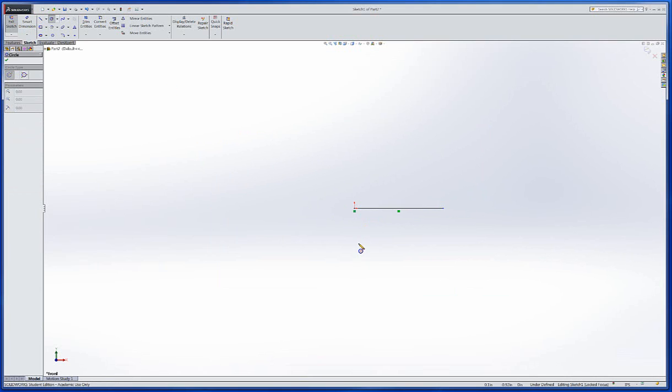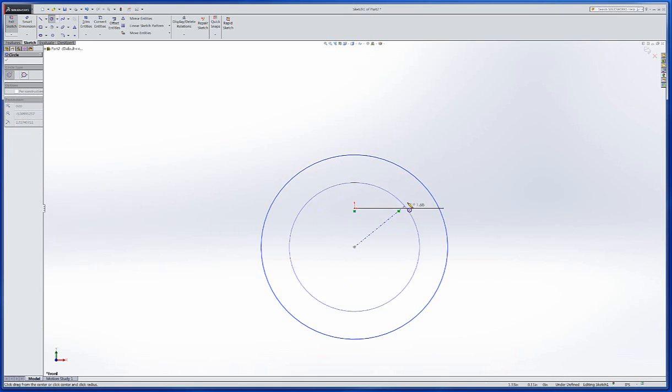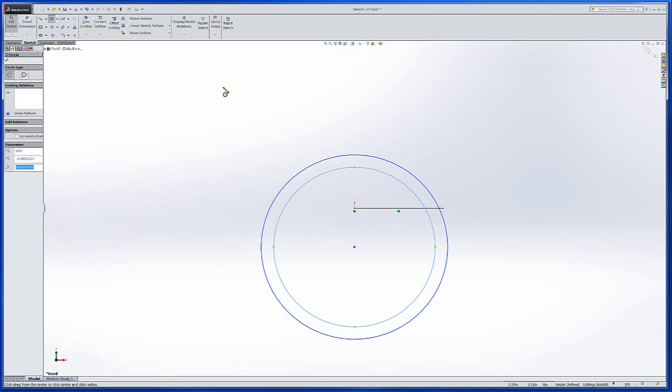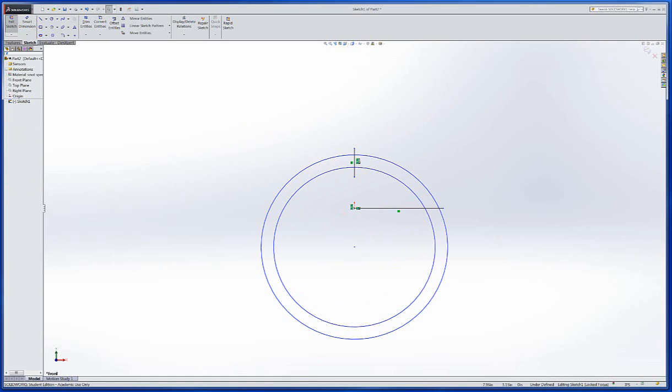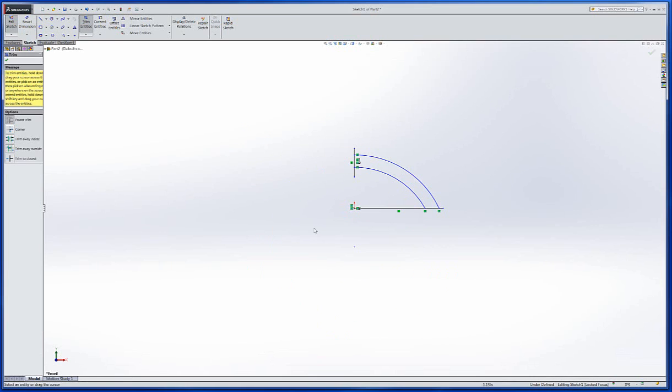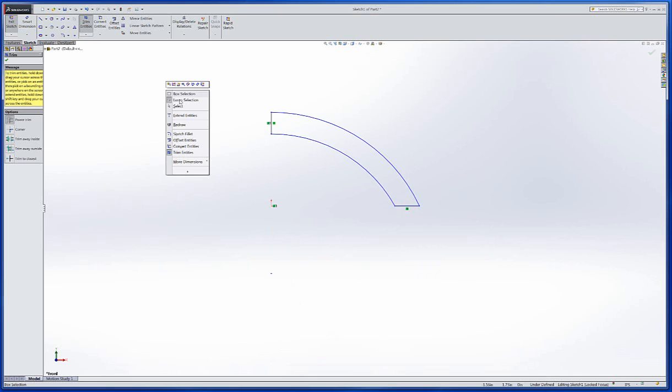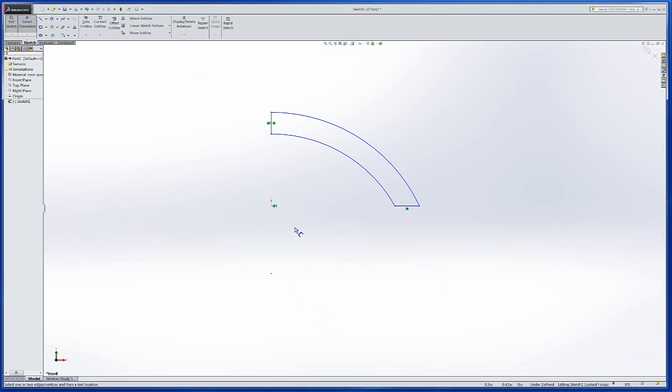And then we're going to draw a circle. Now that one we're going to draw this way. And we'll draw another circle. And we'll draw another line. And then we'll just do some trimming here. Okay. Then we'll start dimensioning this.